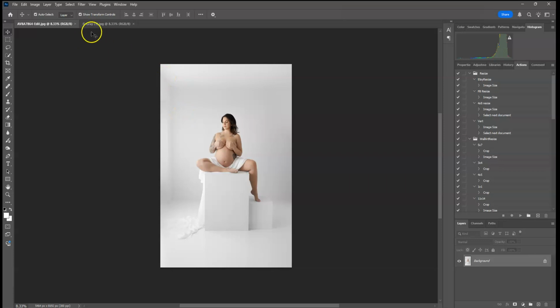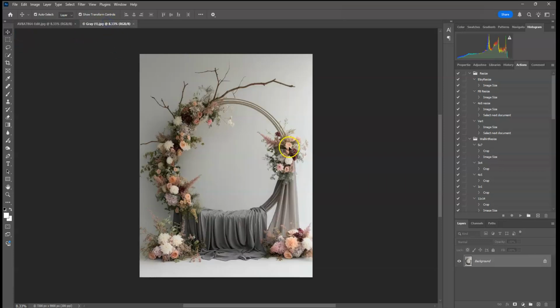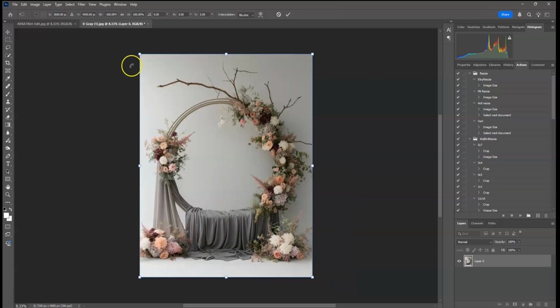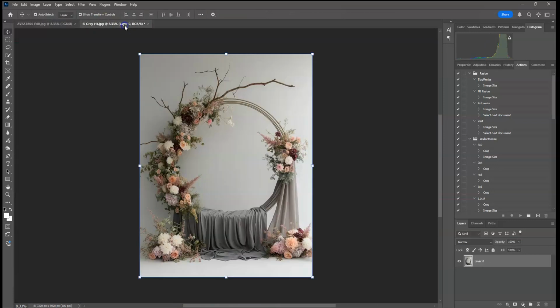So first I'm going to come over. I don't want to flip my subject and my light's coming from a different direction. So I'm first going to unlock my layer and I'm going to just flip my digital backdrop so that the light is coming from the same direction.